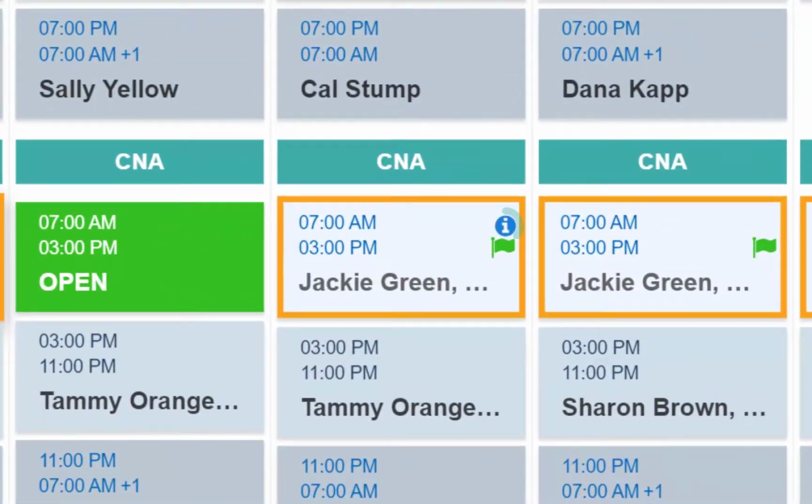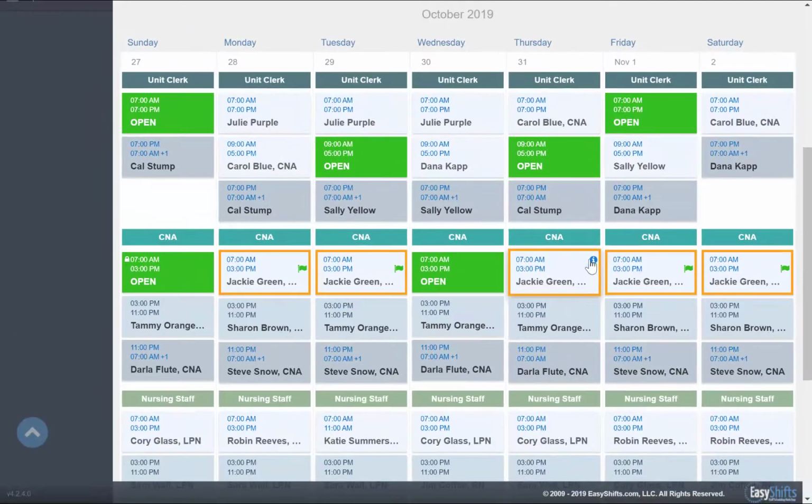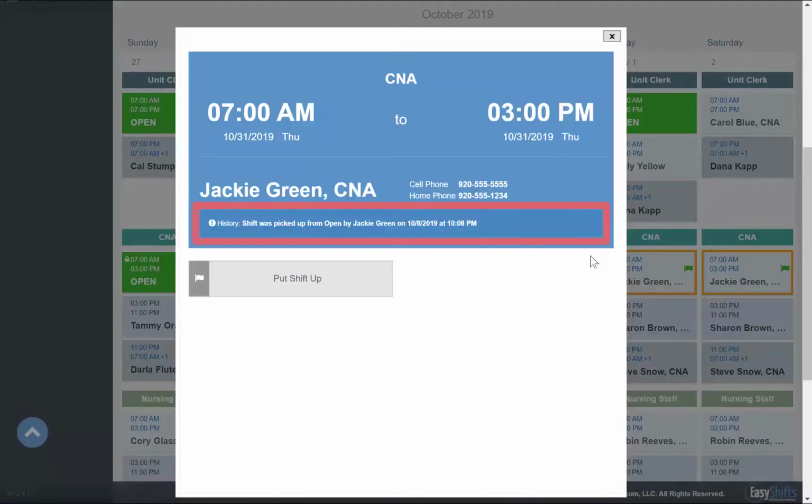And now you'll notice an information icon in that shift. This icon alerts you that a change has been made to this particular shift. So we can click on the shift to view its history. And it tells you that it was picked up from Open by Jackie Green, and it tells you the date and time that it happened.